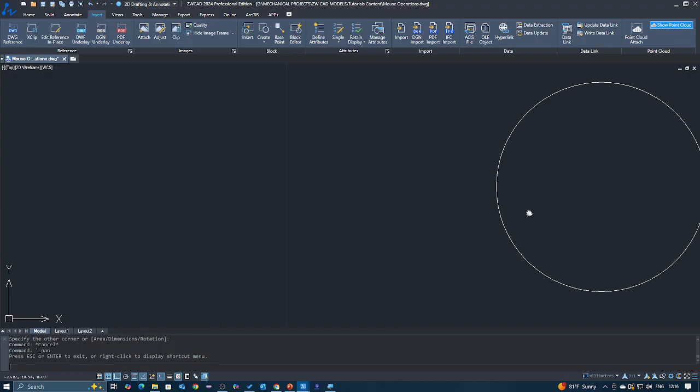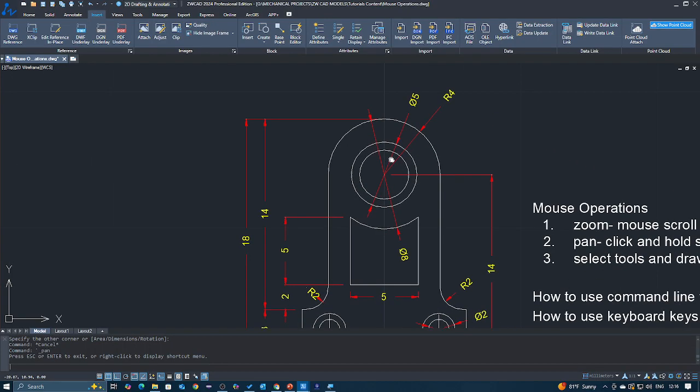This is the way I am checking these drawings. See, this is the manual method. Press the Escape button to exit from pan. So now I have exited from pan.